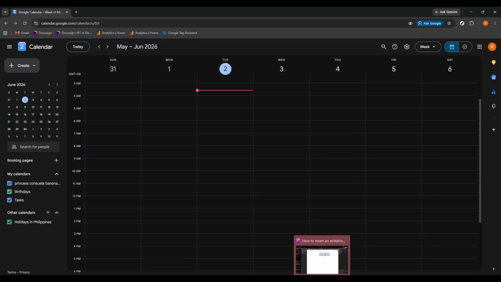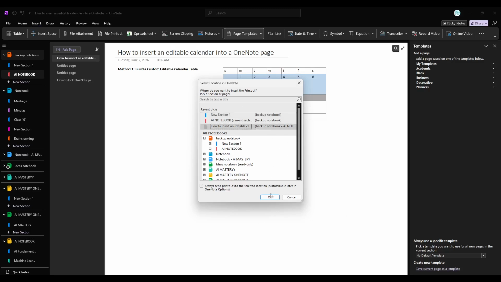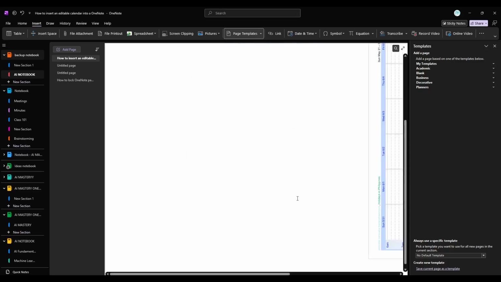Your actual calendar from Outlook or Google shows up as a printable image inside your OneNote page. You cannot edit the text on that printed image, but you can type notes all around it, or even write on top of it if you use a drawing tool.